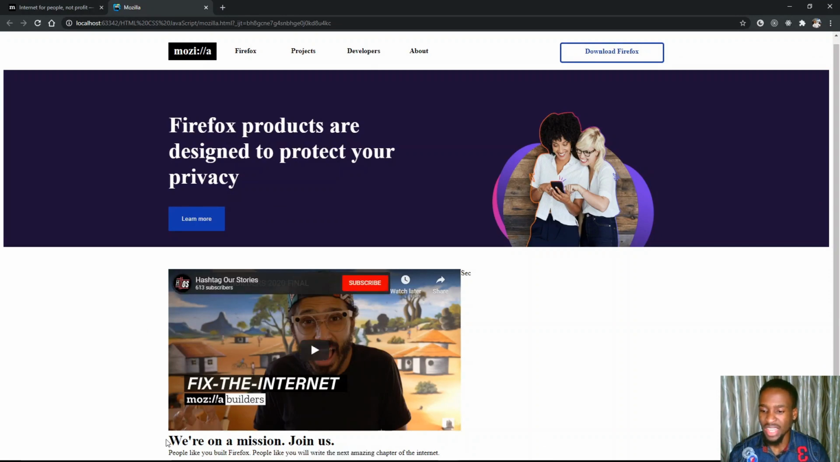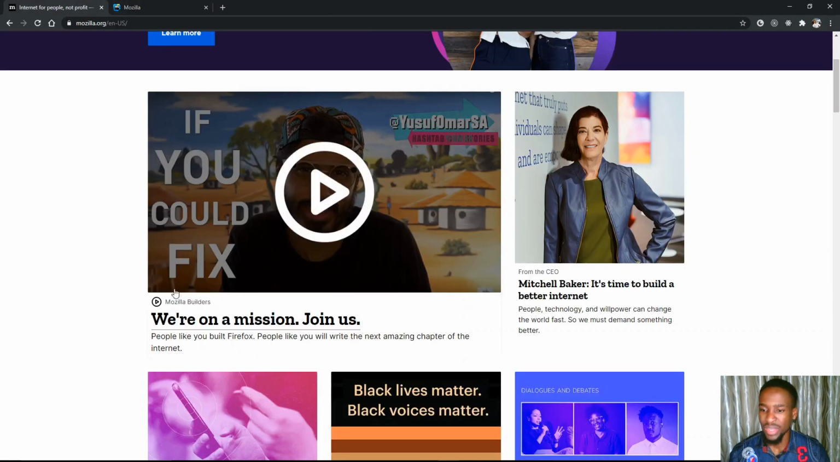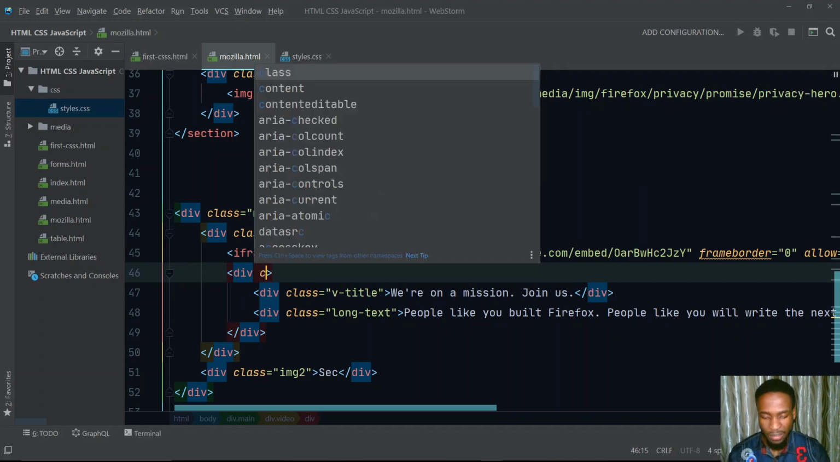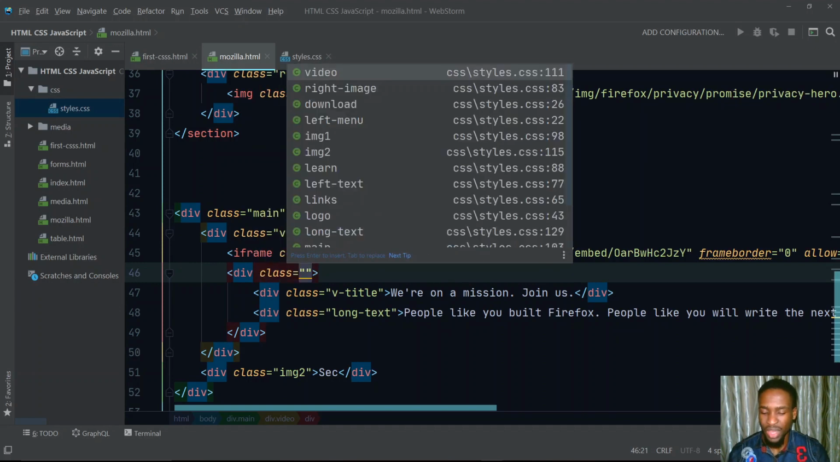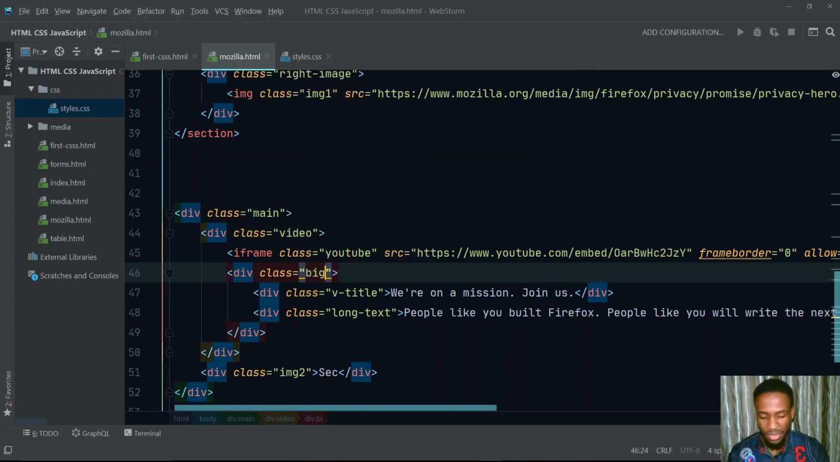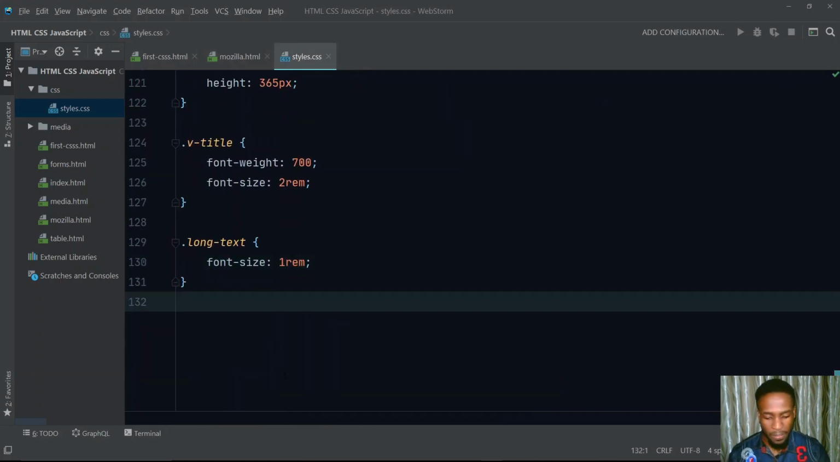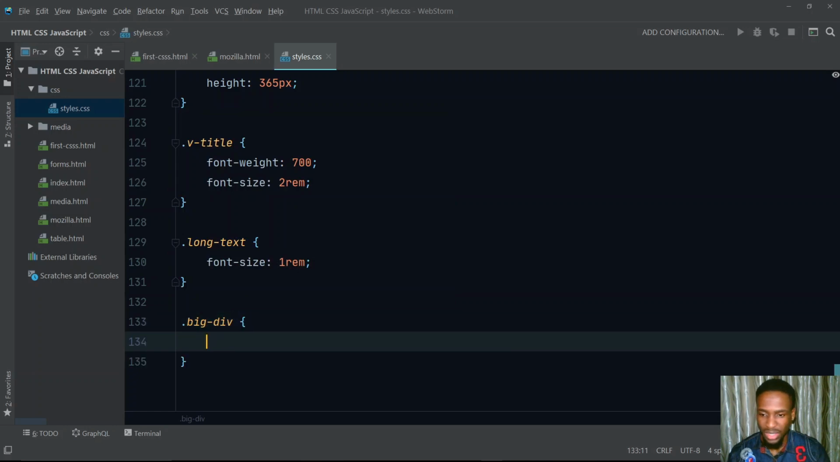Now we're going to add that border around it whenever we hover over it. So we'll come here and we're going to give this div a particular class name. Let's just call it big div. In reality, you might want to give this a better name. And we'll come here. I would call this big div now.